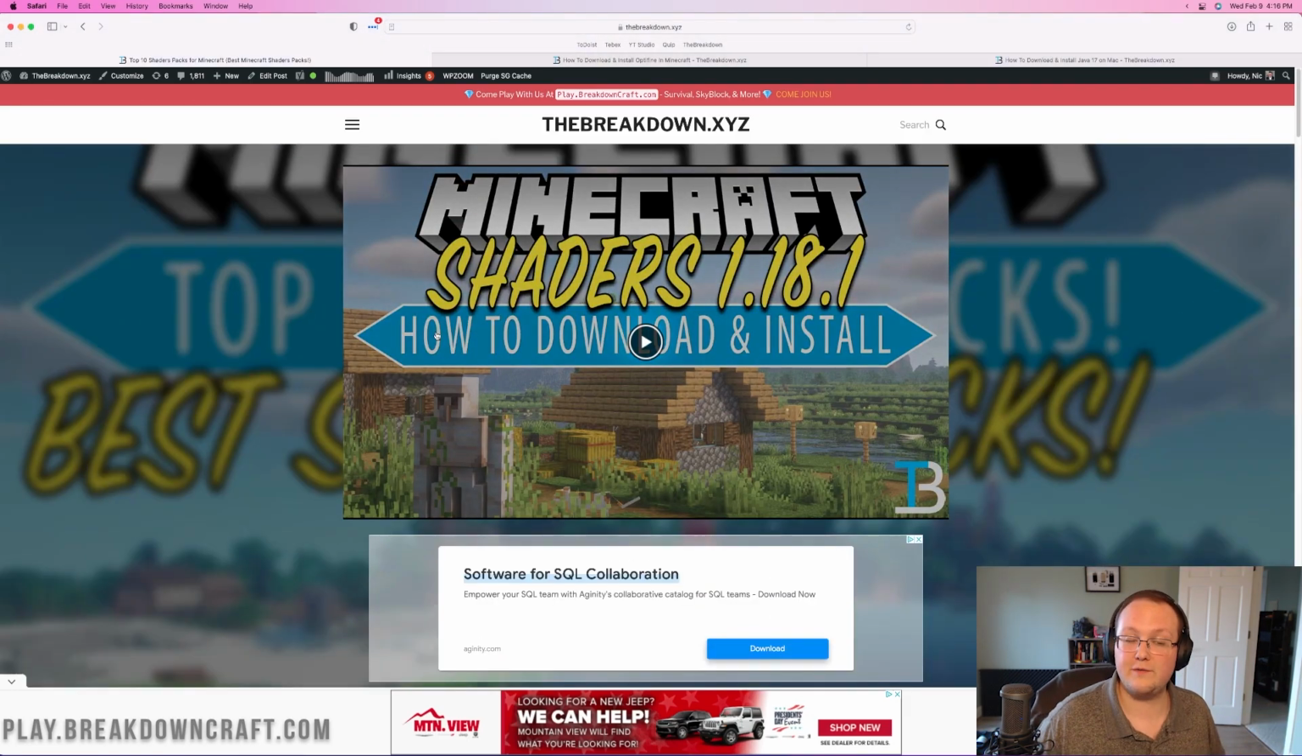We're also going to be talking about what to do if you have an M1 Mac versus an Intel-based Mac, right? So if you have an M1 or M2 Mac versus an Intel-based Mac, what do you do in that case? Lastly, we're also going to go over how to get Optifine, which is required for shaders, and even what to do if you have troubles opening Optifine.